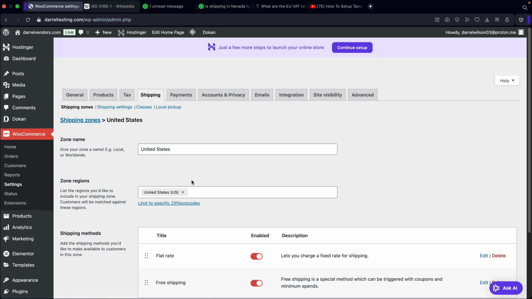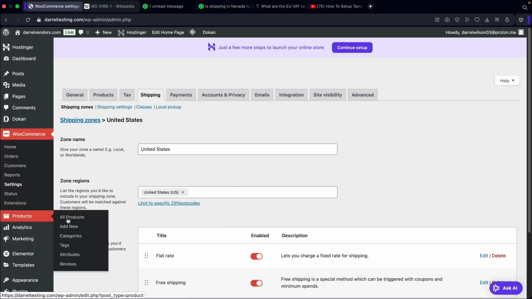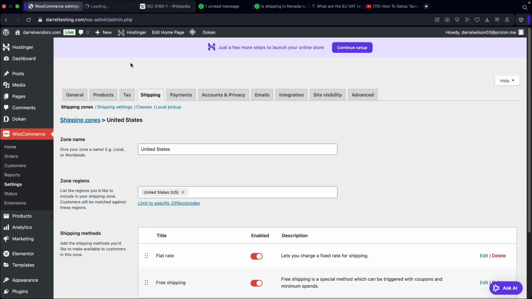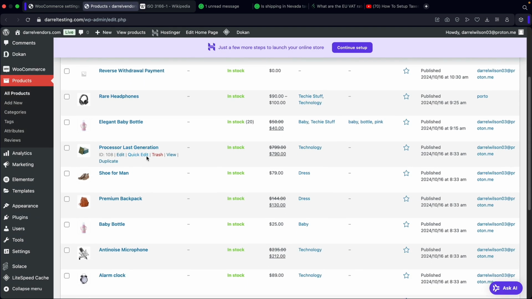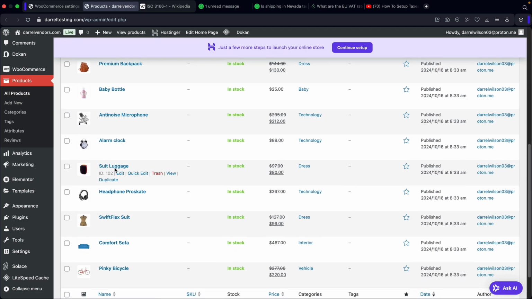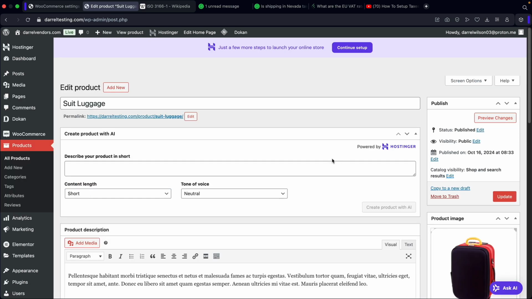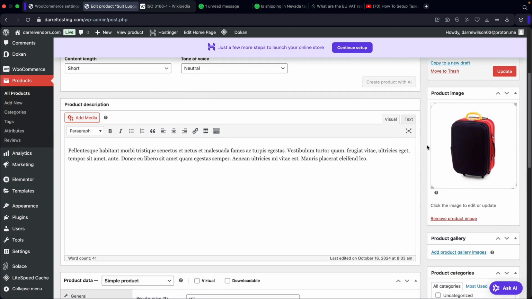So let me explain what exactly I did here. So I'm going to go over here to products and open this in a new tab and explain exactly what I did, because some of you might be confused. So for example, here we have the suit luggage, right? Now, obviously this is going to be a lot larger than an alarm clock, right? So there might be differences in shipping. Okay, so let's go ahead now and scroll down.